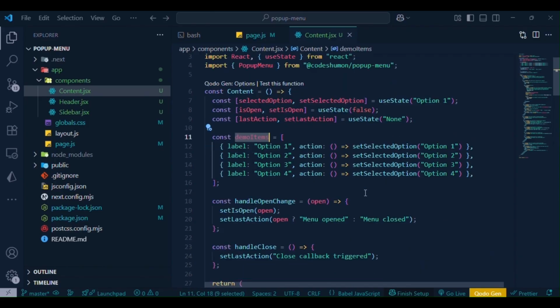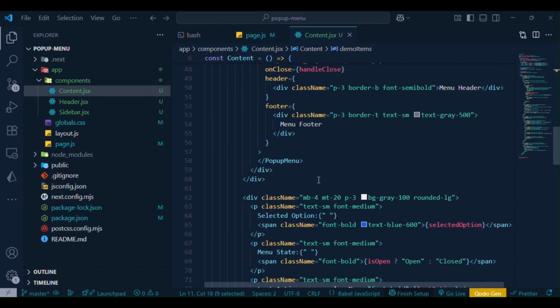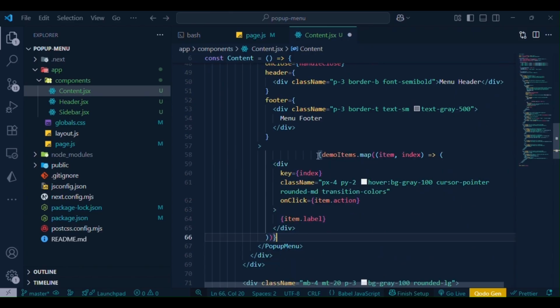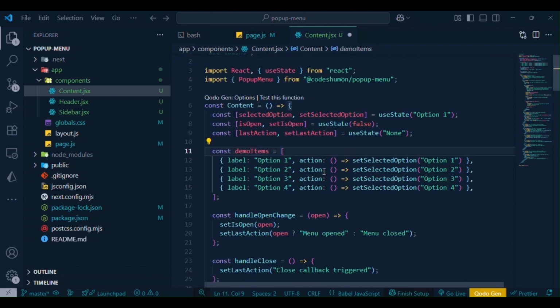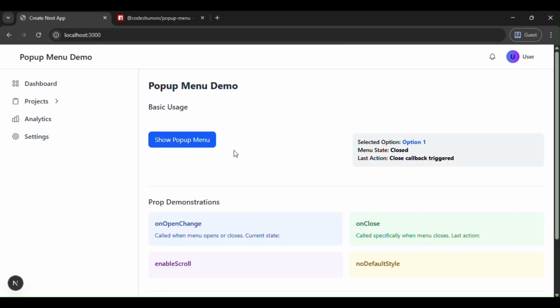Now, here I will map the demo items array. You can get all the code from my GitHub repo. Check the description or comments. As we can see, when I click the Show Pop-up Menu button, the menu state changes to Open. This is due to the onOpenChange callback function. The last action changes because of the onClose callback function.